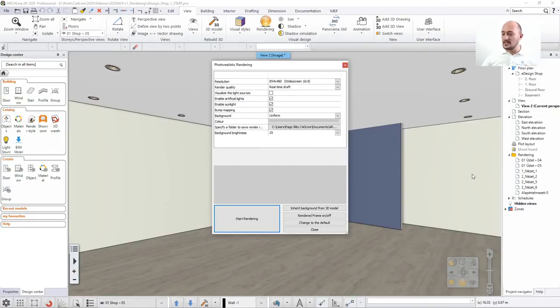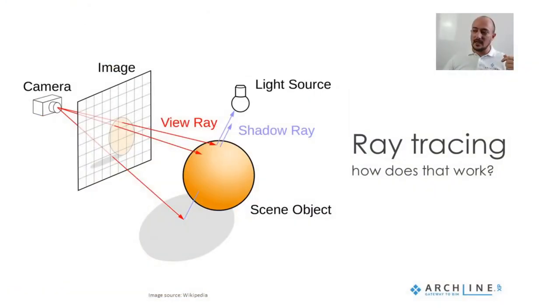And talking about this, I wanted to show you something about how the ray tracing itself works, because that is how it is connected with the settings that we are using here. So ray tracing, how does that work? Ray tracing, this is a very simple concept of ray tracing from Wikipedia, and it actually tells you how the rendering works.